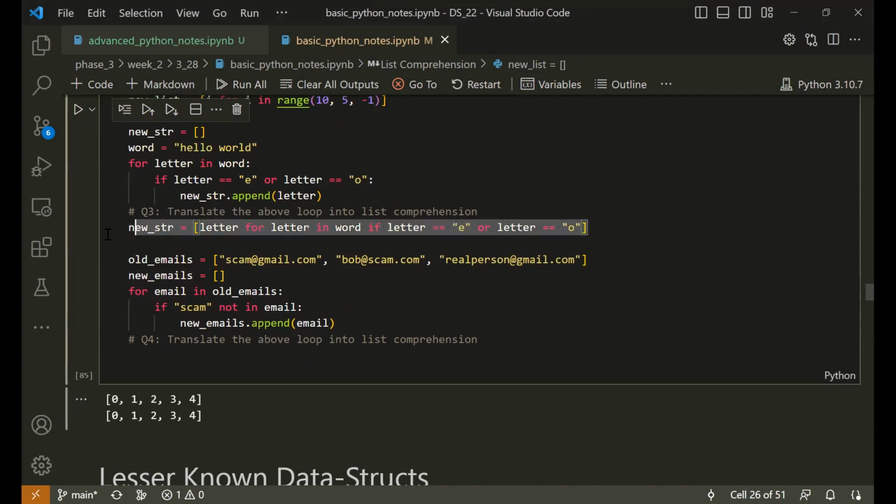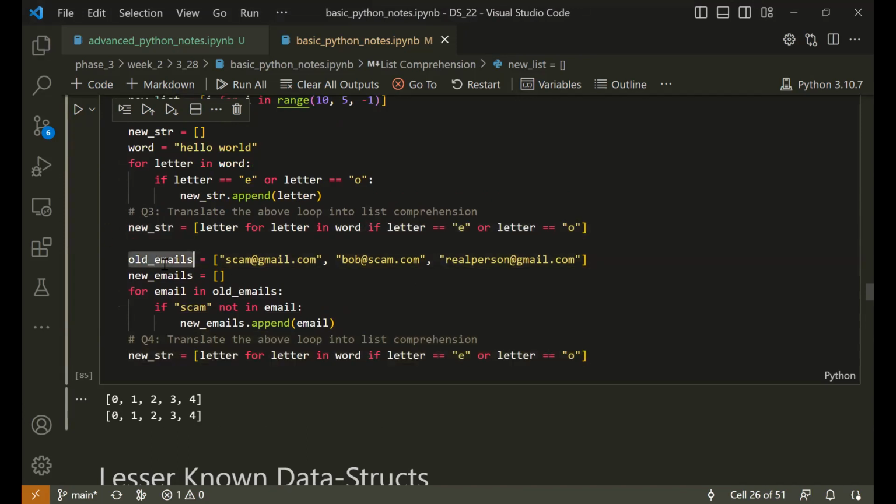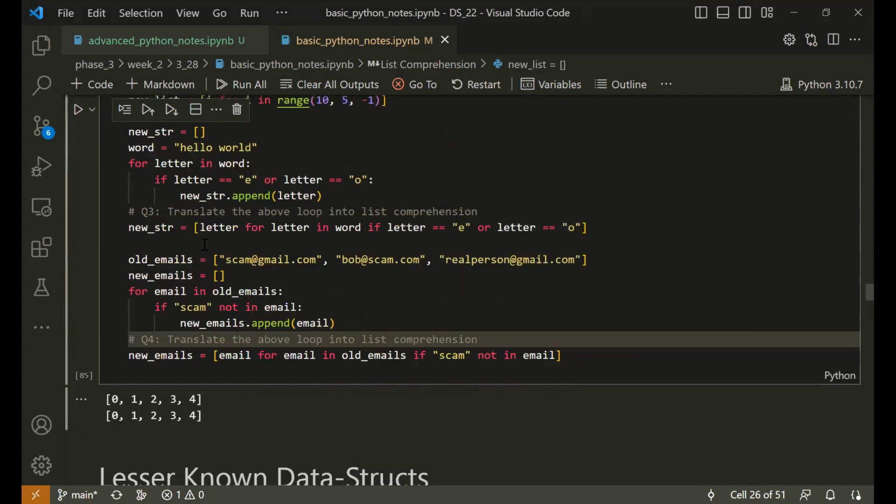And lastly, and this is something that you're going to do for your code fixing. And there we go. Yeah, and as you can see, this basically filters all scam emails. I should have labeled this spam. Scam@gmail.com. Probably not going to listen to them. Bob@scam.com. Definitely not going to listen to him. Realperson@gmail.com. A little bit suspicious, but you passed the scam test. All right, so that right there is list comprehension.